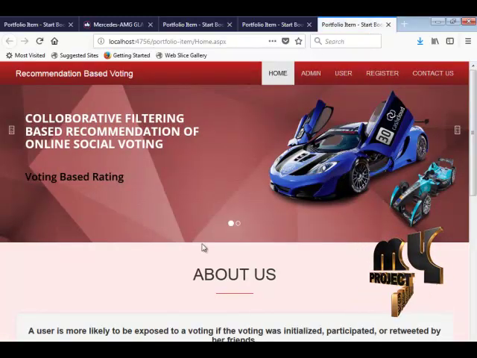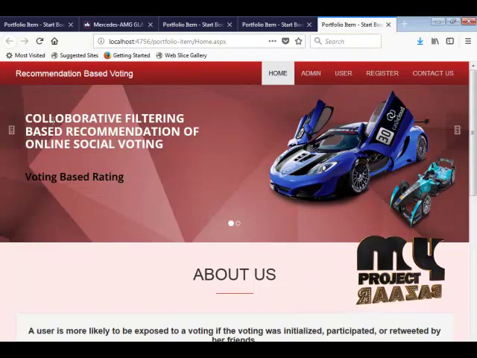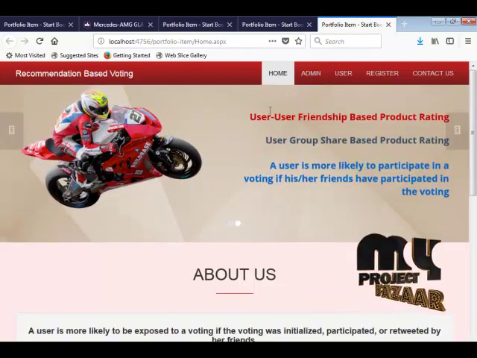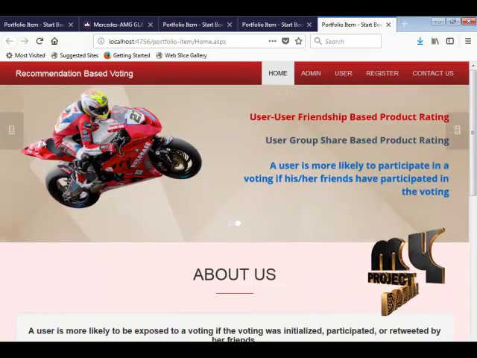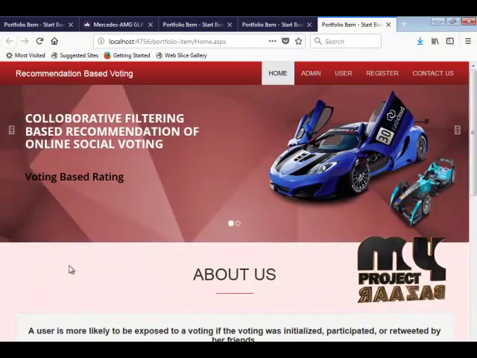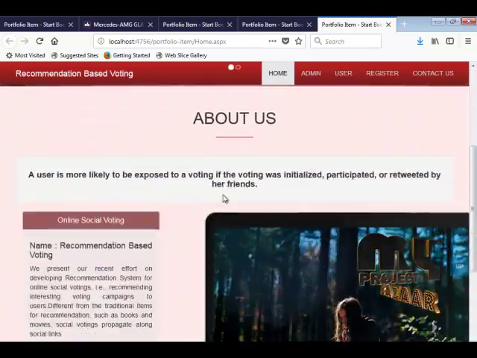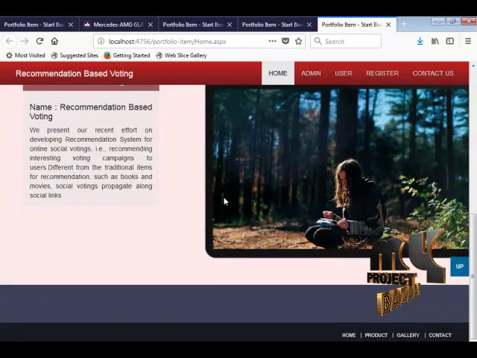So this is the main home page of our process. This is our title: Filtering Based on Online Social User Voting, based on user recommendation.